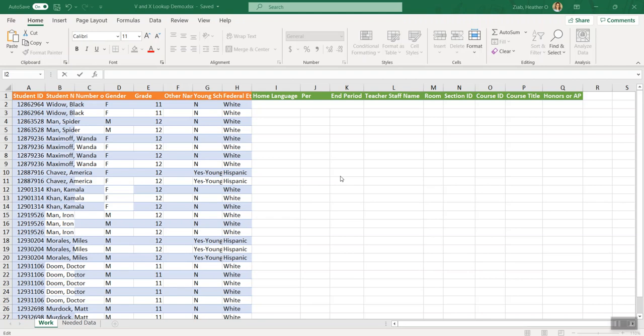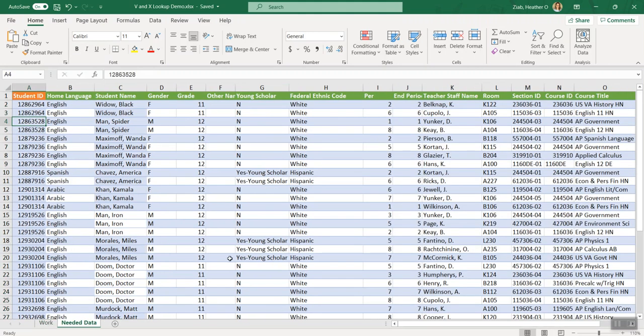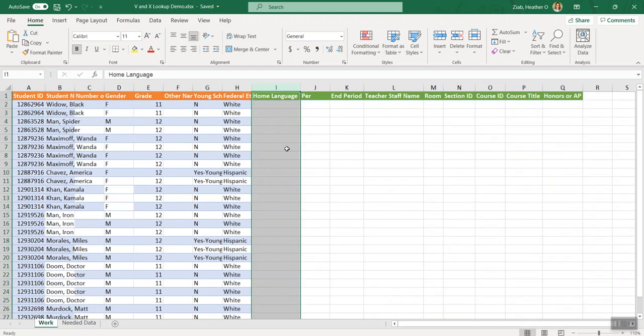In this video, we'll look at the formula VLookUp in Excel. VLookUp is really helpful when you have one data point, such as home language, that you need to transfer from one tab or spreadsheet into another tab or spreadsheet. To make VLookUp work, you do need to have one common data point or value that exists in both spreadsheets.